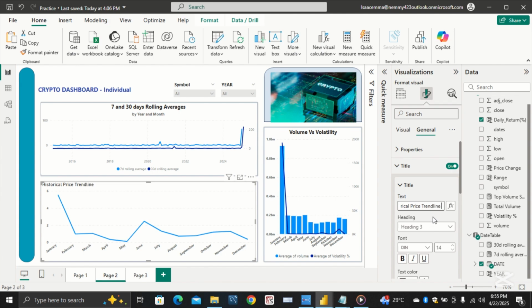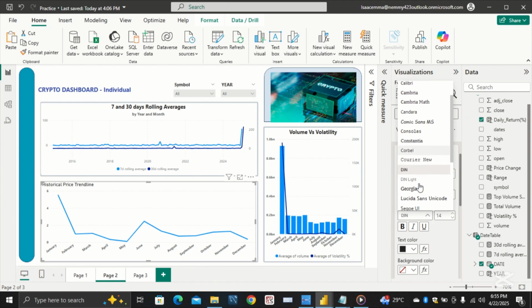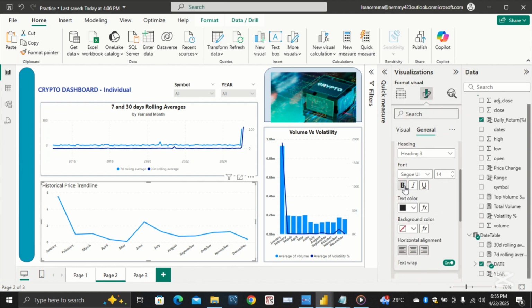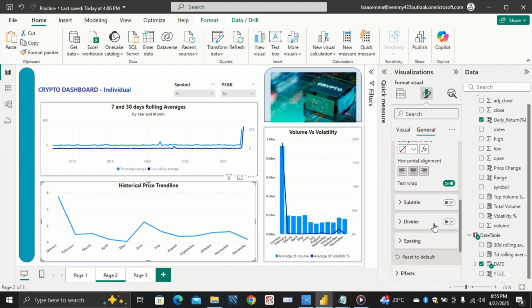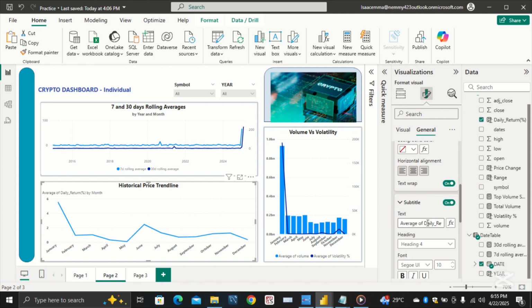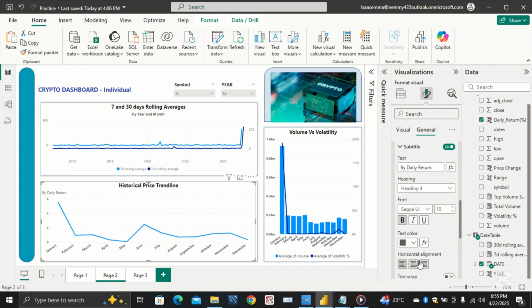Now we have to edit this particular title, highlight it, make it bold, and take it to the center. Now we have to turn on a subtitle. So we're doing it by what? Daily return. Make it bold also and take it to the center. This is how it's going to be. It's not so hard.